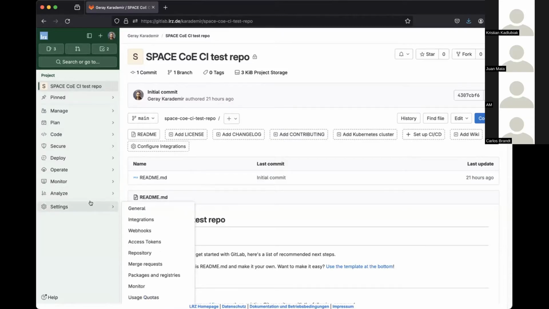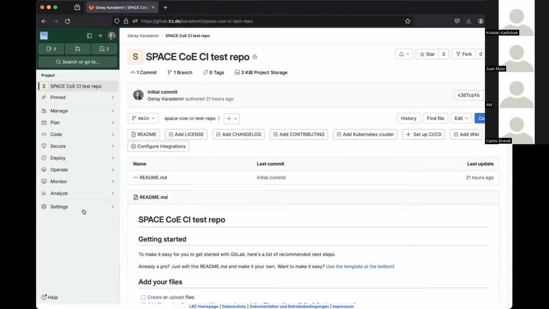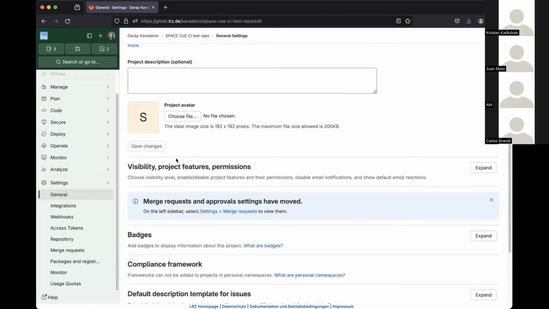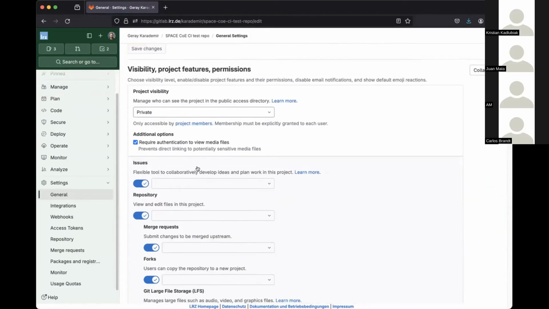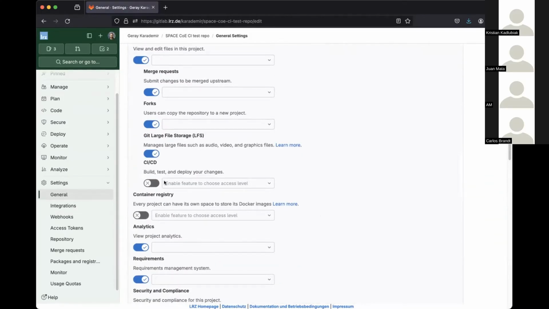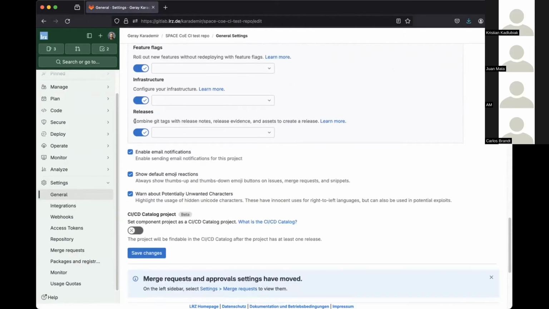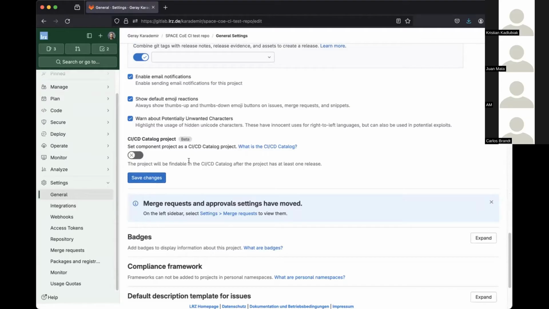So before you have to search along, first check the settings, go to General, go to this visibility features and permission section, and then you can see here CI/CD. When you see it's deactivated, just make sure that this is activated. It will save you a lot of time searching, trying to figure out where it is. So just activate this here, and you can go down until you can save the changes.